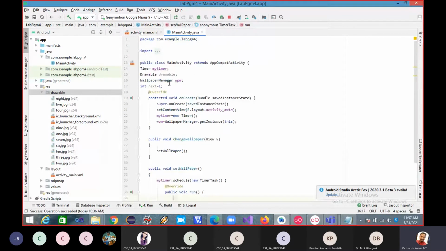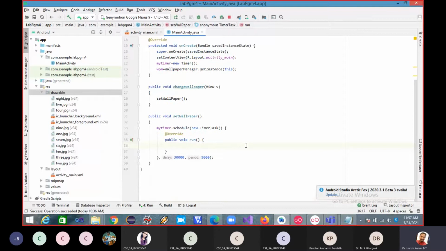Now I make use of this variable: int next is equal to 1. If next equal to 1, because I have 10 images, I should keep rotating through those 10 images. Ten JPG files. First I'll make my first image, that is 1, the wallpaper, and after 30 seconds I'll make the JPG image named 2 my wallpaper. Like this I go till 10, and once I reach 10, I come back to 1. So I keep cycling. Now if next is equal to 1, I'm opening the bracket.